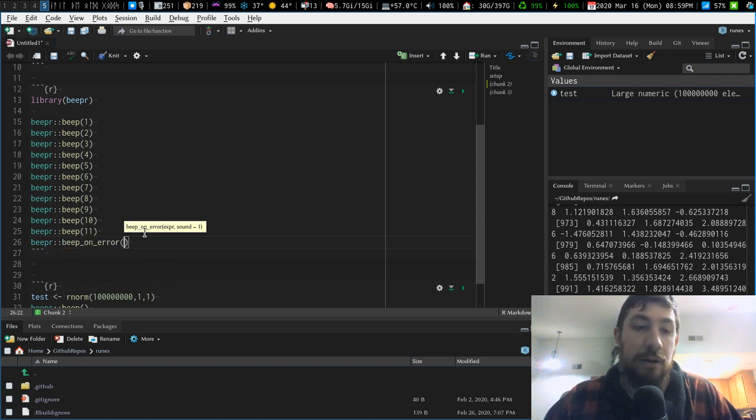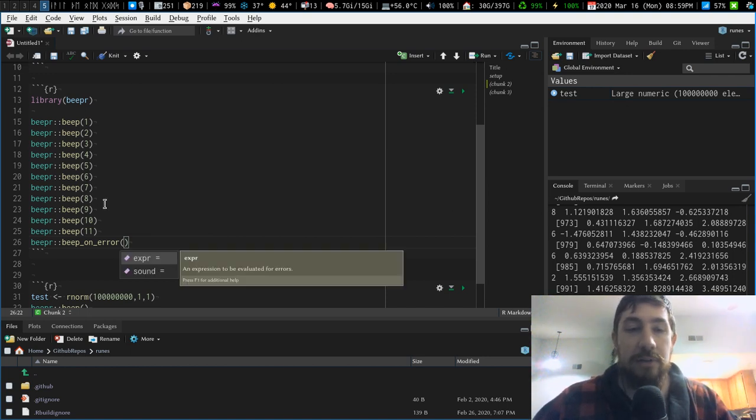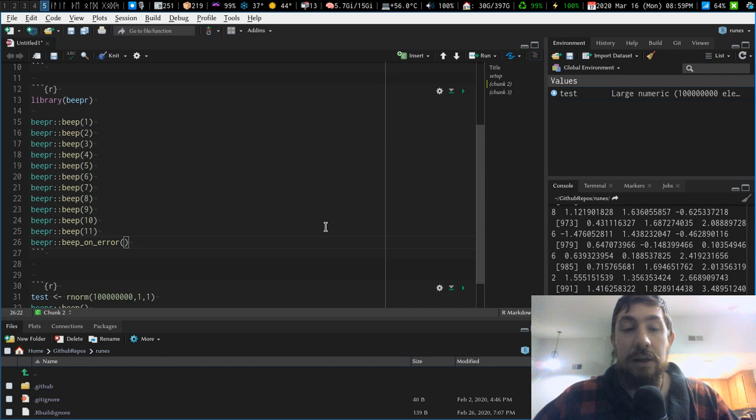Beep on error. So you can actually put in an expression, kind of like a unit test, like are these two things equal or whatever, and then have it do one of the sounds that it has. So Beepr is pretty cool. I like a lot of the sounds. Some of them are reminiscent of my childhood, and I enjoy them. So I'm just going to play each sound, for instance. So it has 11 of them, and I'm just going to play them sequentially.